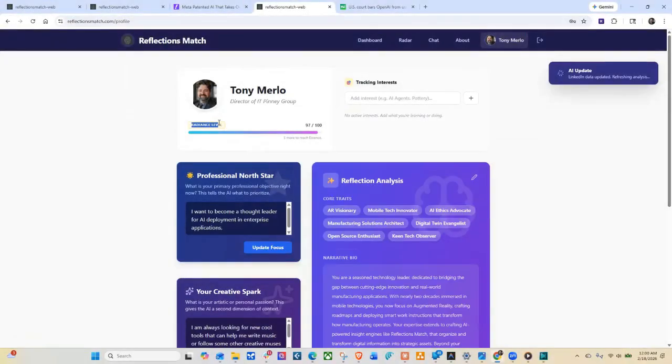We also want to pay attention to the radiance level, etc. You want to move up. You start at 0, and the further you get to 100, the better it understands you. Enjoy your reflections, and I'm really looking forward to seeing what you think.